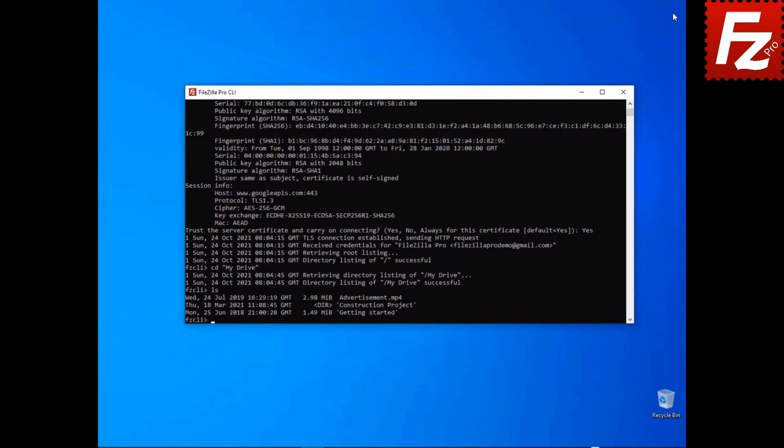In this video, you learned how to access cloud storage services that require an authorization using FileZilla CLI. In this tutorial, you will learn how to access cloud storage services that require an authorization using FileZilla CLI. Some storage services, like Box and OneDrive, require an additional authorization step.